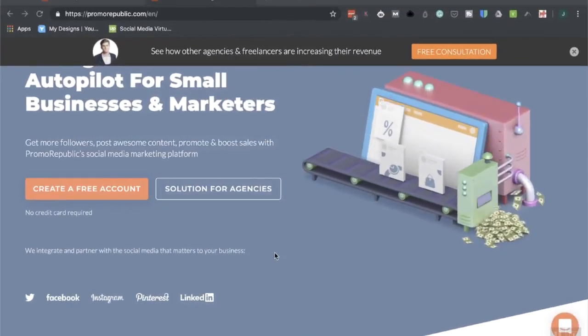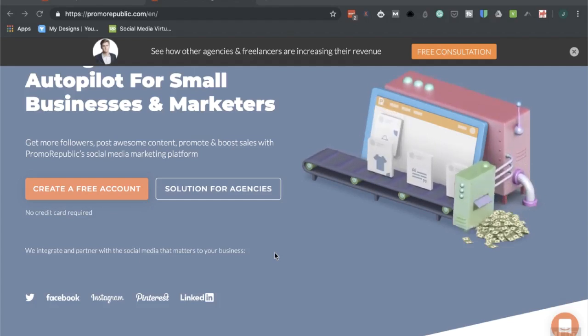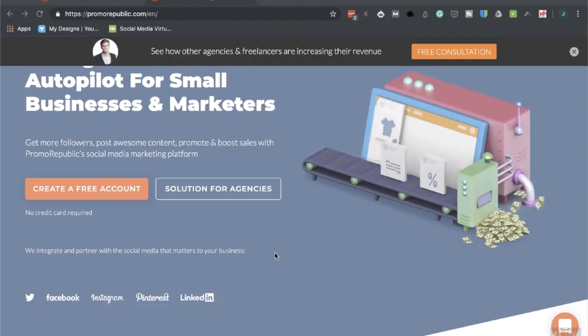Okay, guys, welcome. This is the Promorepublic software. This is one of the software tools that I use. I use so many different ones, but this is the one that I rely on the most. This is the one I utilize within my agency, and also for my own personal projects as well. I hope you'll see how brilliant this is, and how it can help with your workflow and make things a lot easier for you.